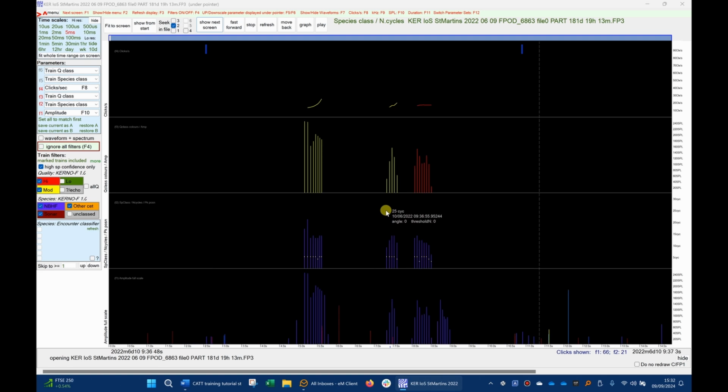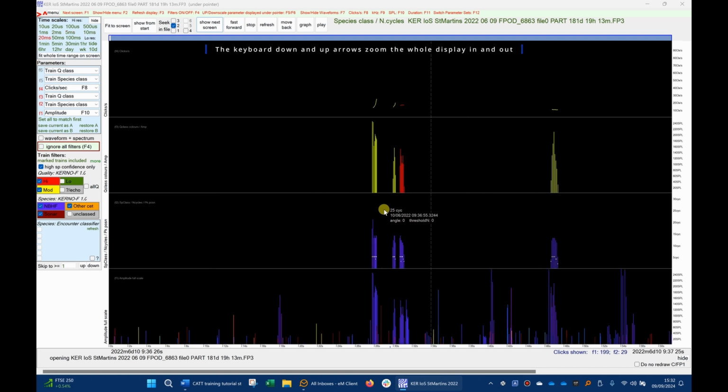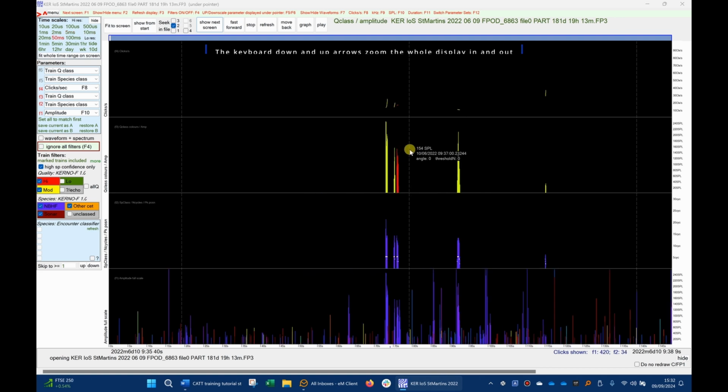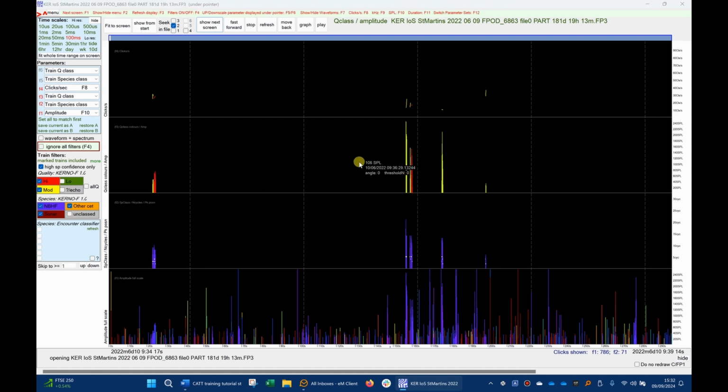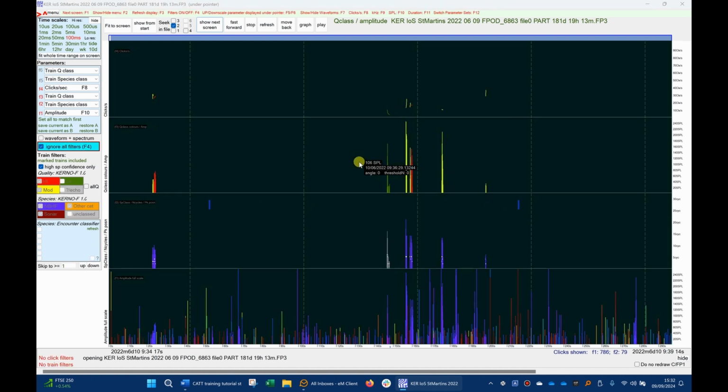The other keystrokes I use a lot are the up and down arrows on the keyboard. These zoom the whole screen in and out so I can see several minutes at a time. Another popular one is the F4, which bypasses filters, so in this screen I can see a green low quality filter that wasn't there before.